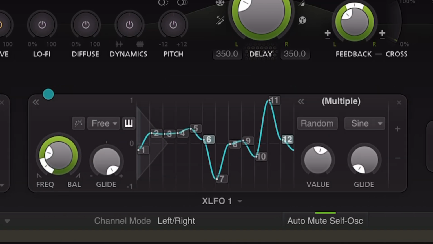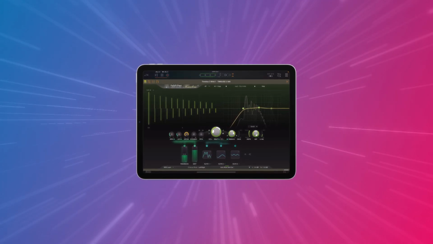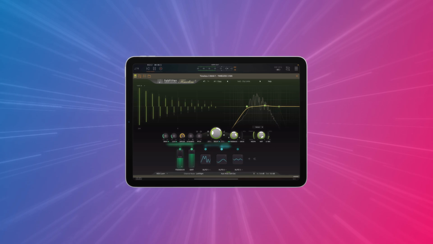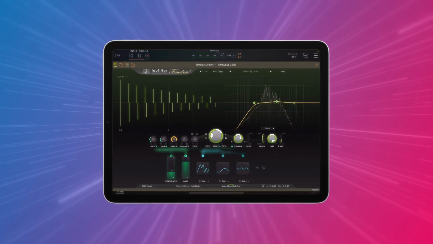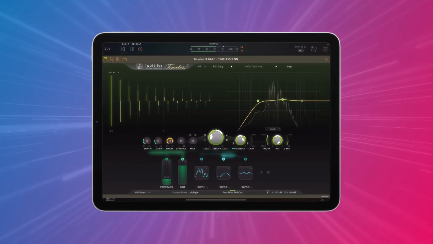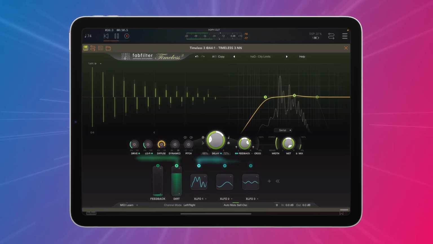Now inside the LFO we can also find controls for tying it to a tempo or tying it to a keyboard control, if you've got a keyboard connected to Timeless 3, that is. It's a very powerful LFO, and this LFO alone has made me fall totally in love with Timeless 3, because it allows you to create unconventional, unpredictable modulation movements.